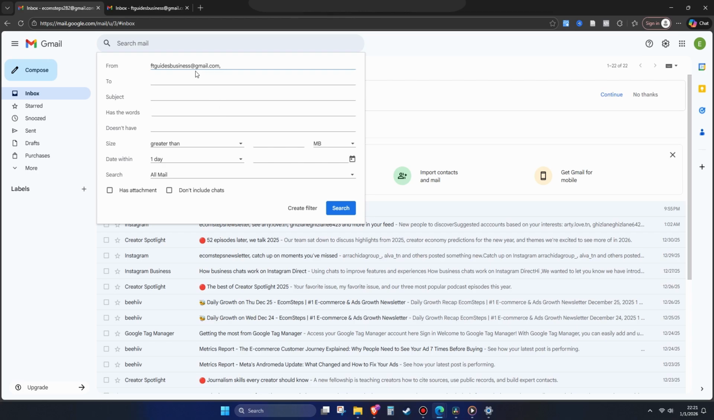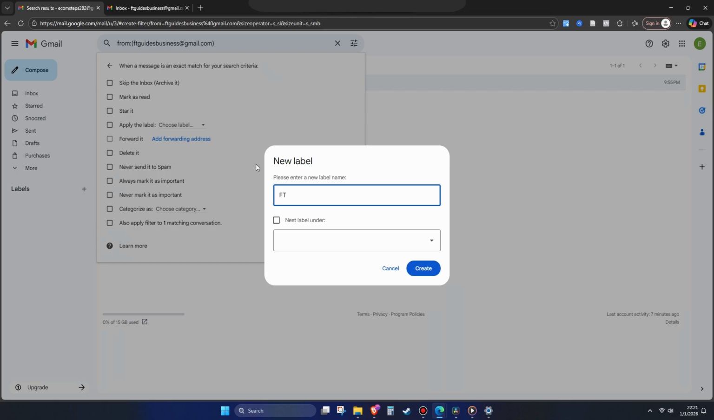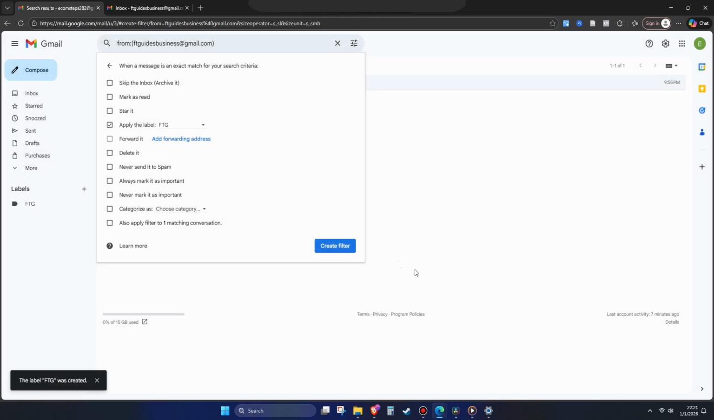Once you've entered your filter criteria, click on Create Filter at the bottom. Then check the box that says Apply the label. If you already have a folder or label created, simply choose it from the drop-down menu. If you don't have one yet, click on New Label. Here, enter the name of your folder and click Create.